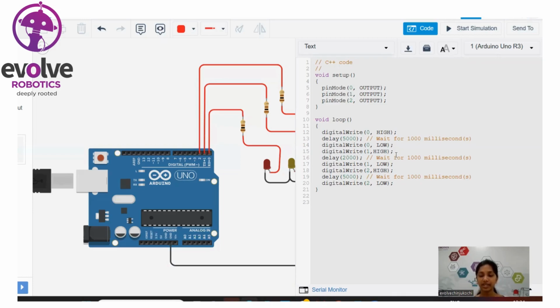Then it is retained for 5 seconds, or here I have given just 2 seconds. For that, I used delay 2000, which means 2 seconds. In the next step, I turn off the yellow LED, and at that moment I turn on the green LED and retain it for 5 seconds. This process runs continuously in this section.